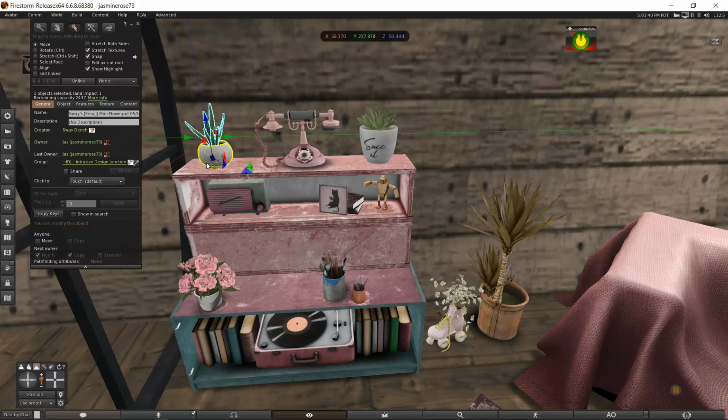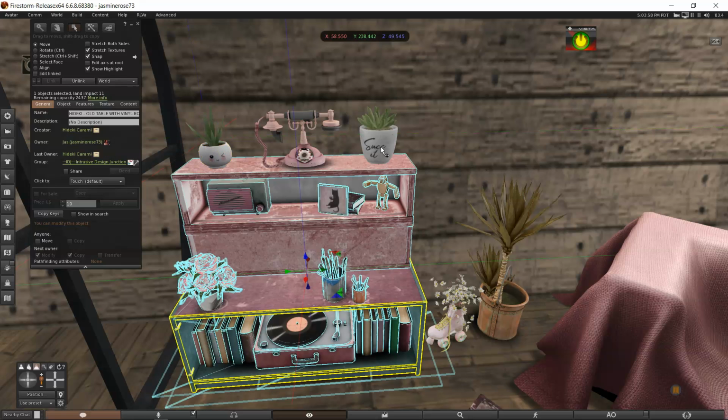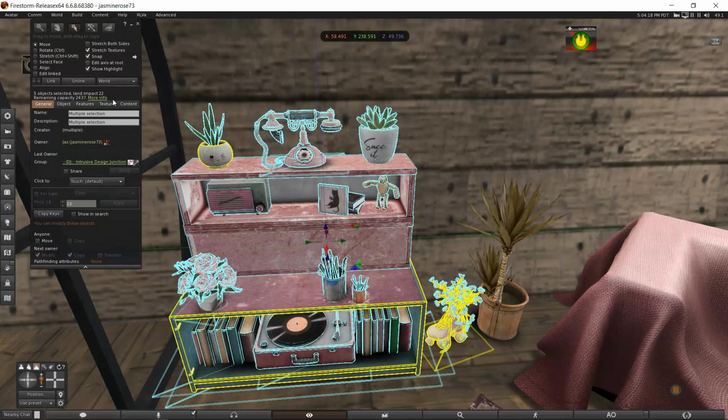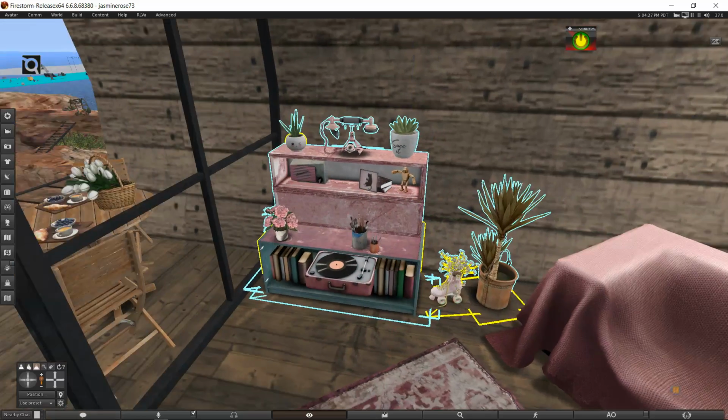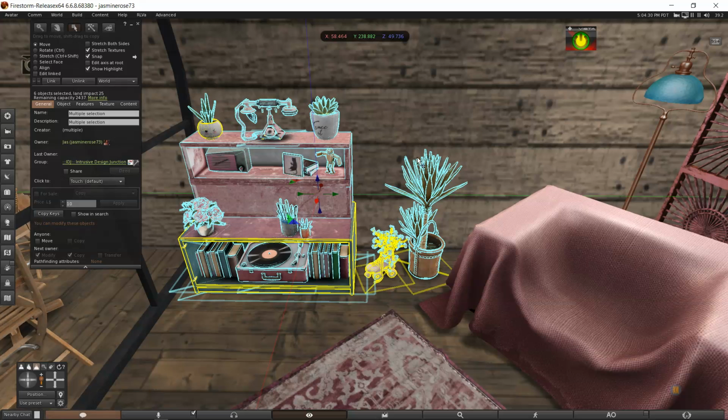So this section that's linked is 11 land impact, but it counts as one object. So this is 11. I'm going to hold the shift key and I'm going to select that little planter and add to it. Now it's 12 land impact. I'm going to link or select this phone. Now it's 18 land impact altogether. And then I'm going to shift and select that little plant. It's 21. I'm also going to select the little skate over here. Now we're up to 22. I'm going to hold shift and select the plant. We're up to 25. So all this selection in this corner is 25 land impact.